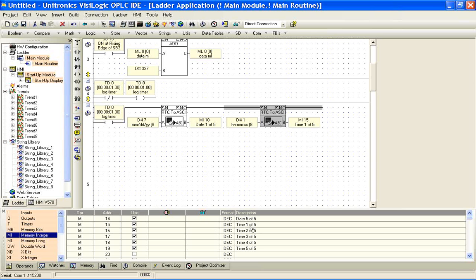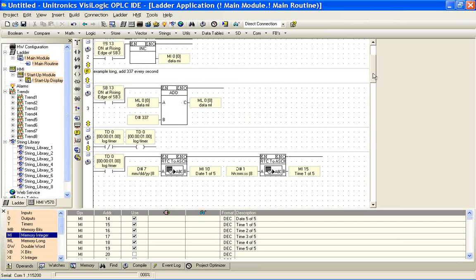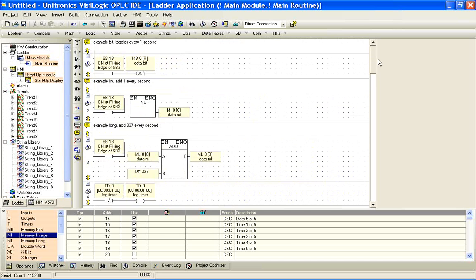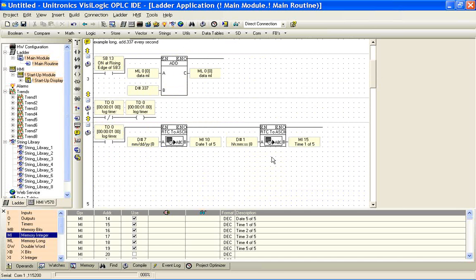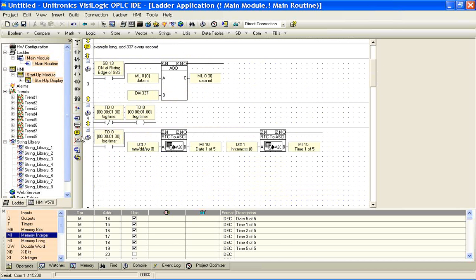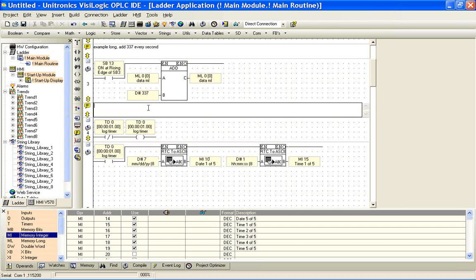Memory integer 15 is time 1 of 5 and following 2, 3, 4, and 5. Okay, so just like before, but now we have the time. So, as far as our example data goes, three pieces of information, the date and the time, we have all the information we need to log to the table. Let's just go ahead and give a quick description to what we're doing. So this is our timer function.